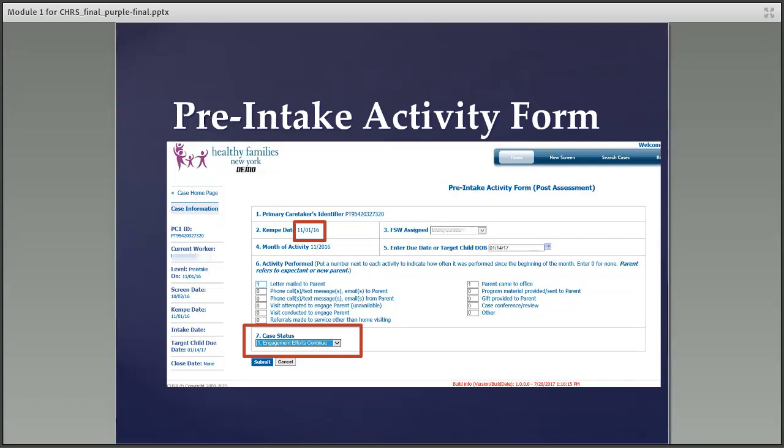We have, again, just as we had in the pre-assessment, several fields that are required and you need to make sure that they're filled out. Field number 3, the FSW assigned. Make sure that you have your name there. Enter the due date or the target child's date of birth. And field number 7, case status, which is where we're going to choose case status number 1 to continue into the next month.